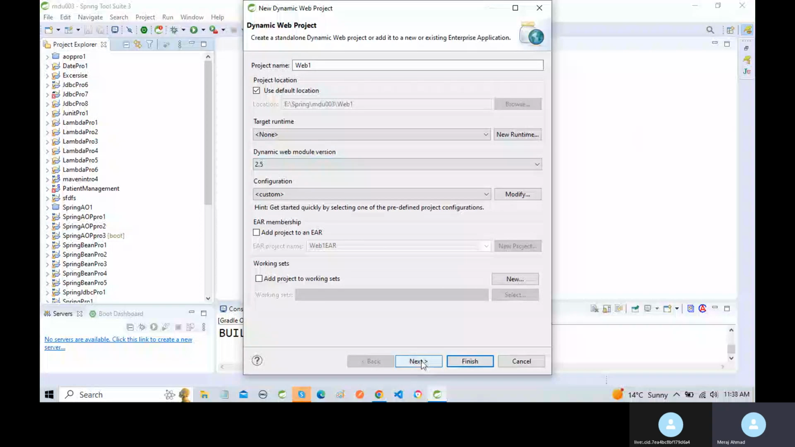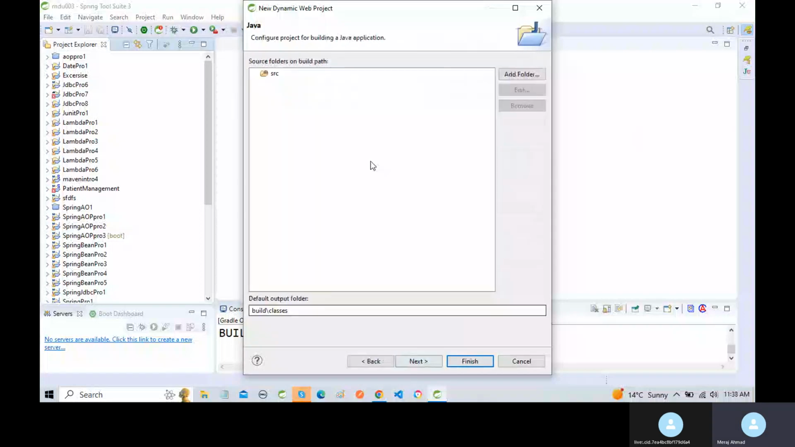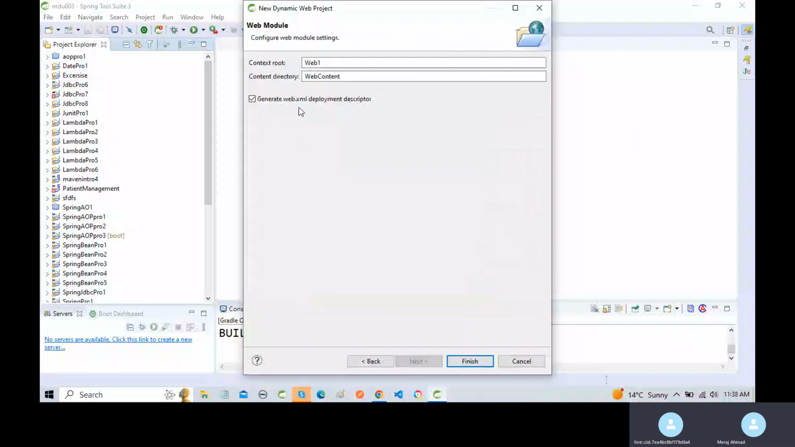Then click on next. Here you can see the src. This is a source folder. In this folder, we will create the different types of servlets, and the build/classes folder contains the class files of those servlets. After that, click on next. Here you can see Generate deployment descriptor. It will provide a default web.xml file. The web.xml file is also called the deployment descriptor.